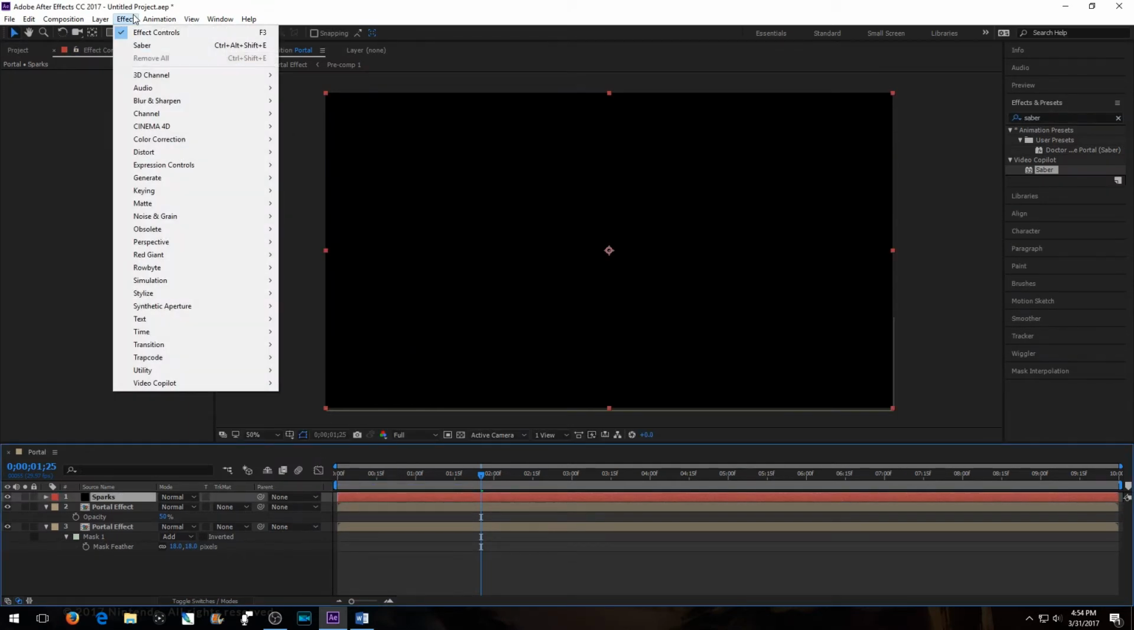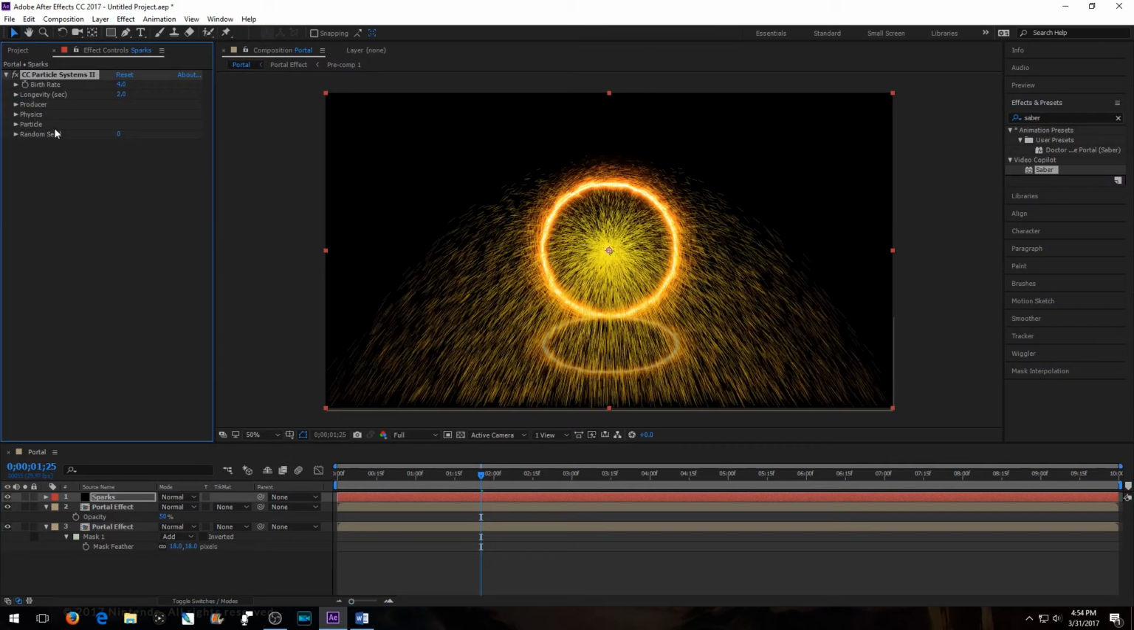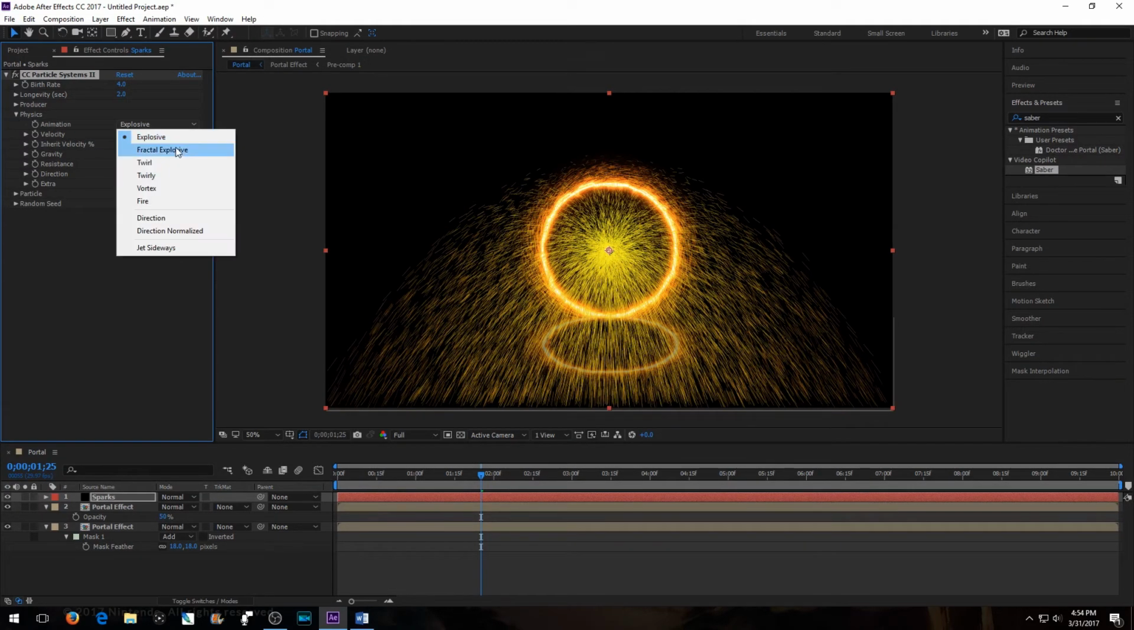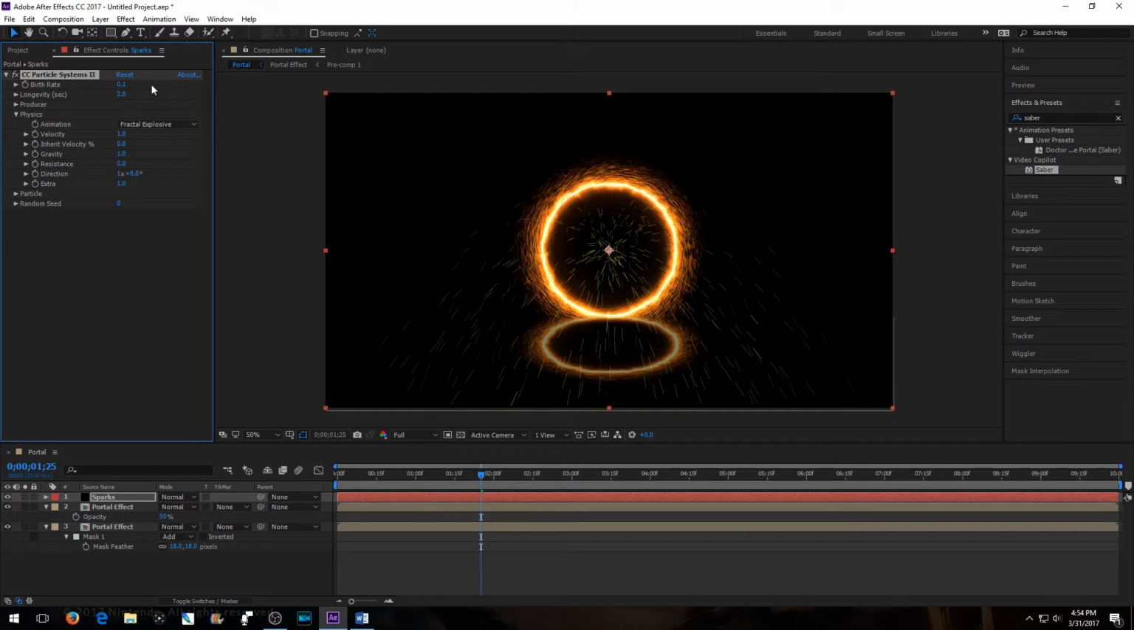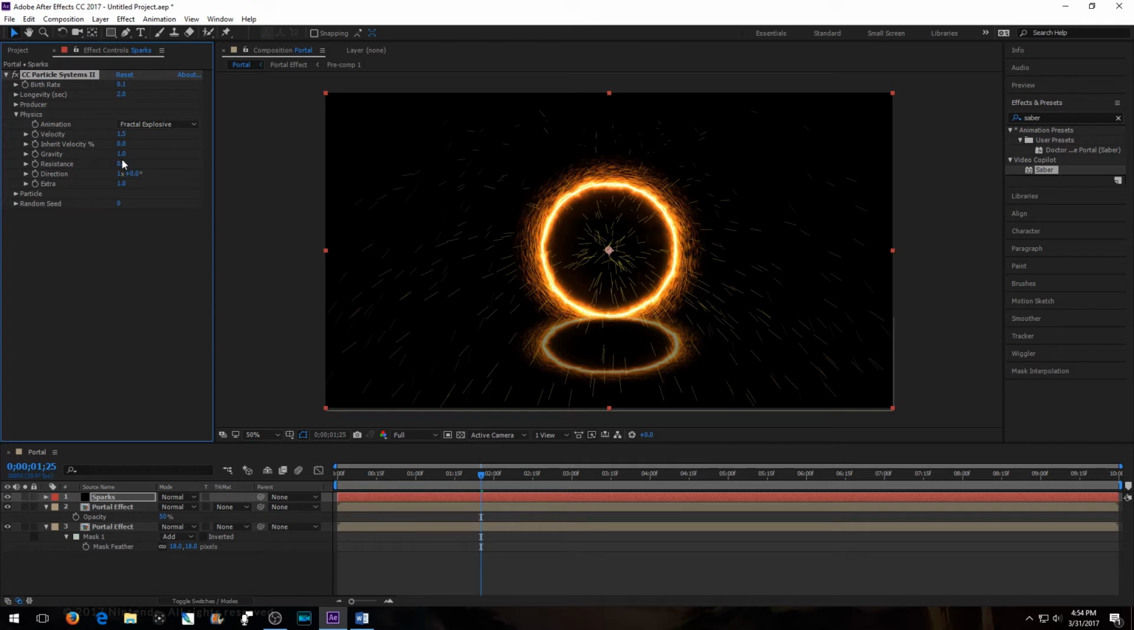Alright, and then we're going to go up to Effect, Simulation, CC Particle Systems 2. Then what we want to do is go to Physics, change the animation to fractal explosive. We'll change the birth rate to 0.1, so there's not as many sparks. Then change the velocity to 1.5. Gravity, we can take that to 0.9, just make it a little less.